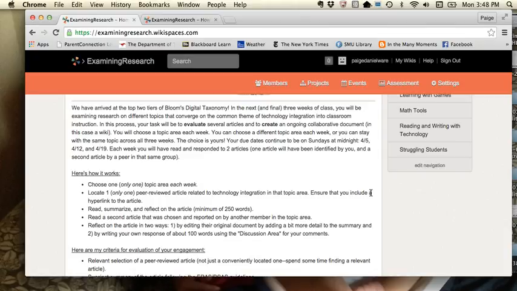Next, you'll read and summarize this article, and you'll have a separate section where you reflect on it. I'll show you that in a moment. What you're then going to do, within that topic area, is choose a second article that one of your peers in the class located and summarized. At that point, you will reflect on the article they chose.